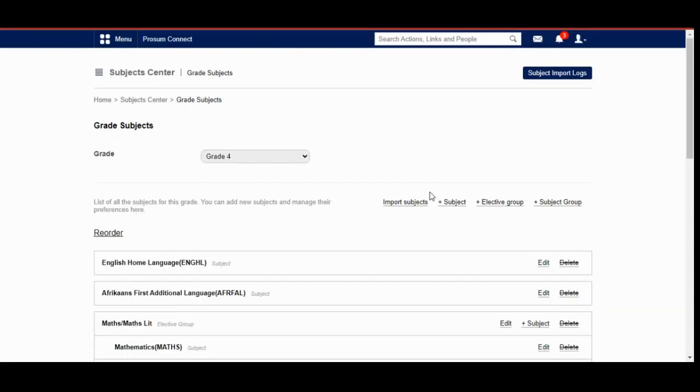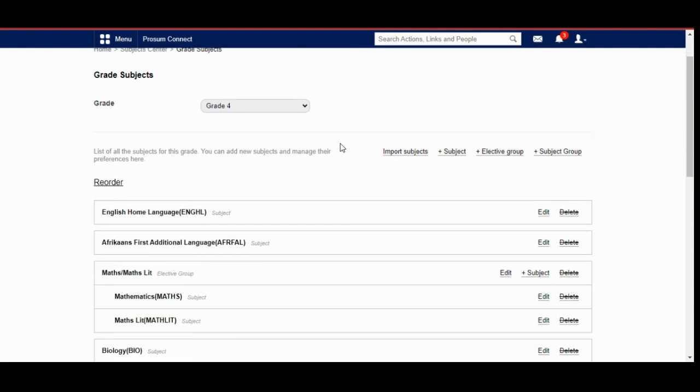Next we have an elective group. These are for subjects which students have to choose between, example pure maths or maths literacy. To add an elective group, press plus elective group.